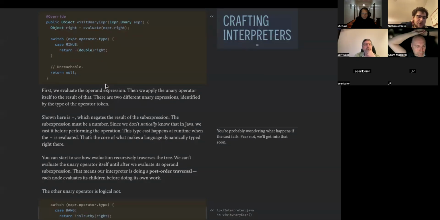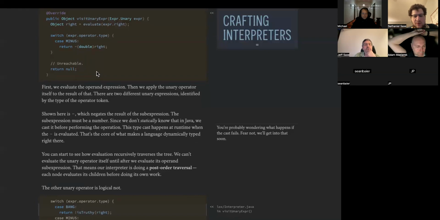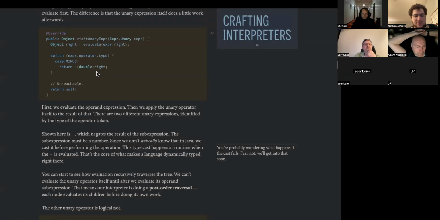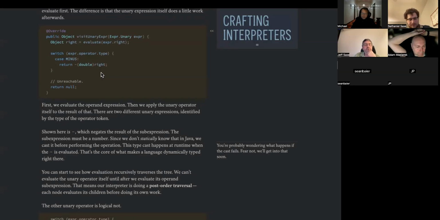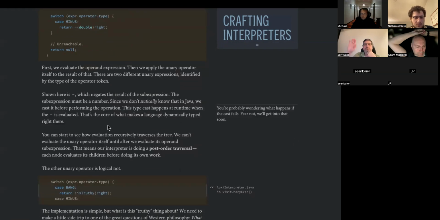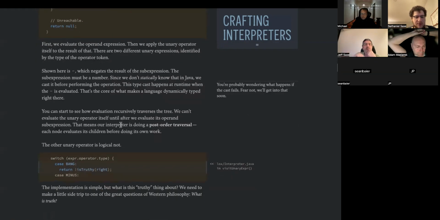You can start to see how evaluation recursively traverses the tree. We can't evaluate the unary operator itself until after we evaluate its operand subexpression. That means our interpreter is doing a post-order traversal. Each node evaluates its children before doing its own work. The other unary operator is logical not.